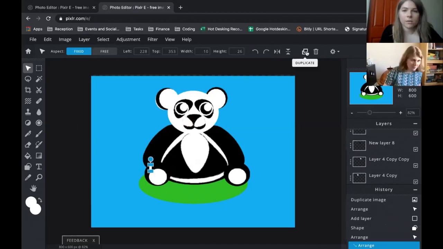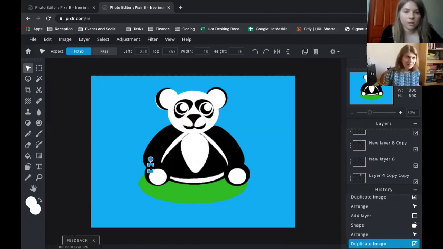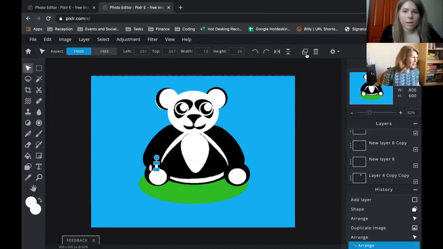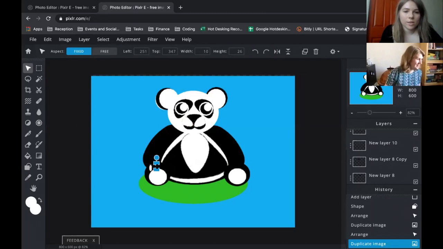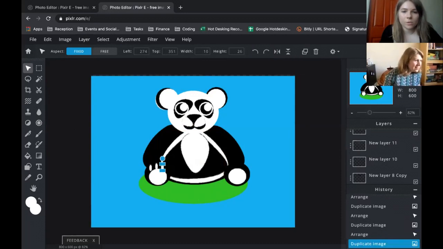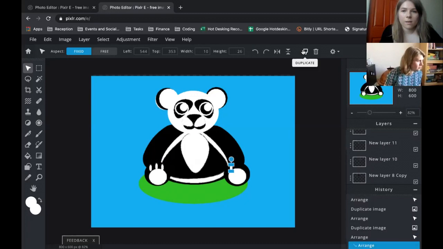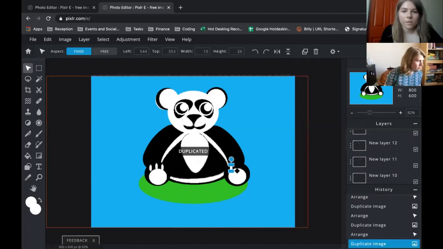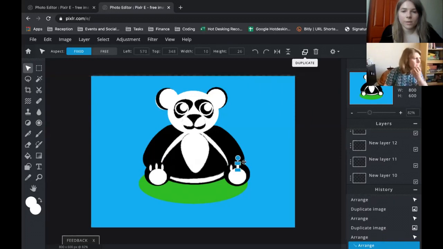Perfect. And duplicate. And duplicate again. And just keep moving so it starts to look a little bit more like a paw. Duplicate again. This time move it to another foot. And duplicate.